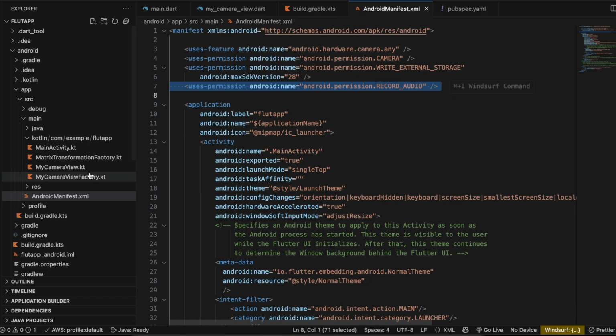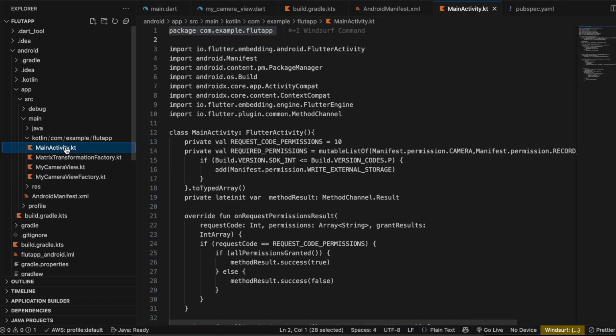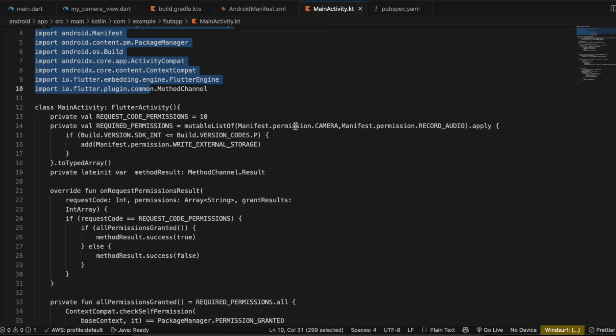Then you need to go to MainActivity.kt, and here firstly, you have to copy all these imports which are there. Then we are requesting here camera as well as record audio permission, and if the Android version is less than or equal to P, we also need the write external storage permission.